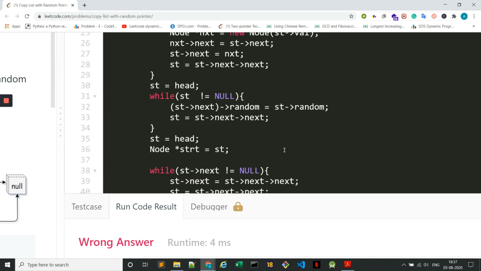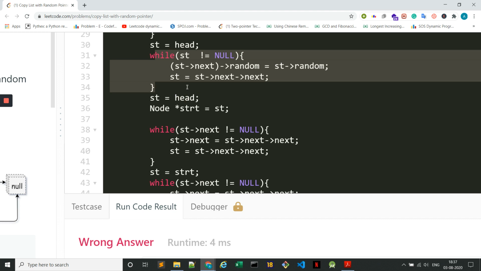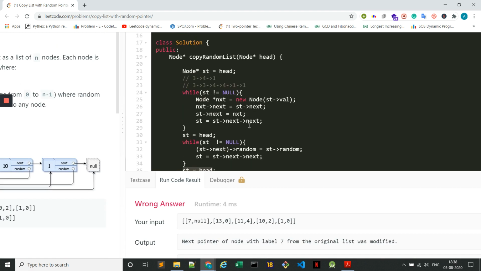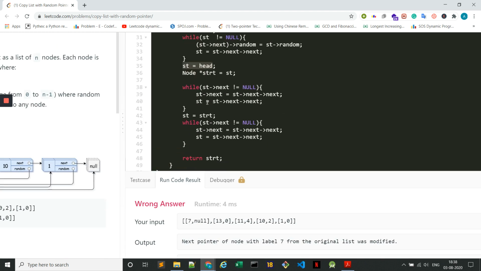Okay, so let me check. So over here we are changing the random pointers of our newly made nodes, right? Yeah. And then start is, while st's next is not equal to null, st is pointing to head, right? So head's next is equal to st's next, because this 3 should point to 4, right? So I made this 3 point to 4.